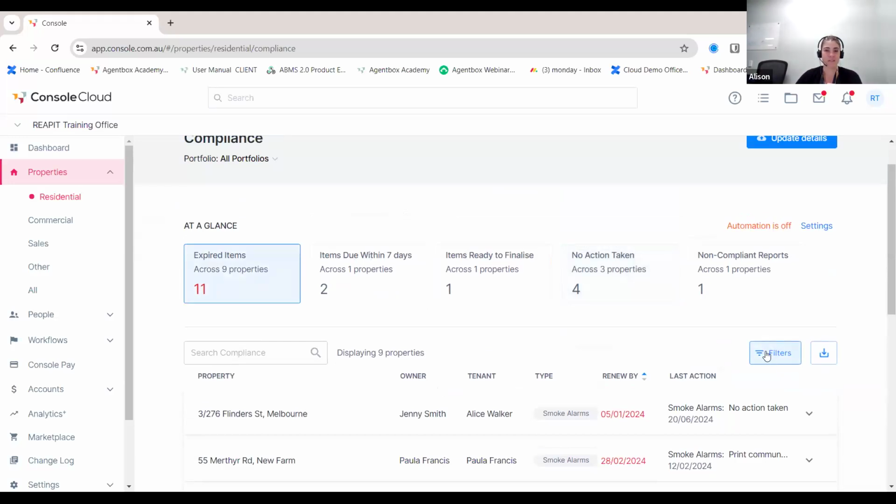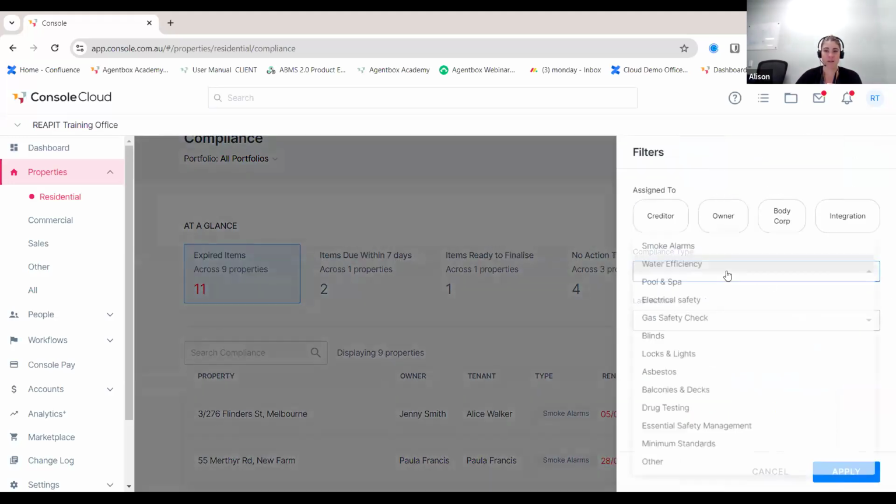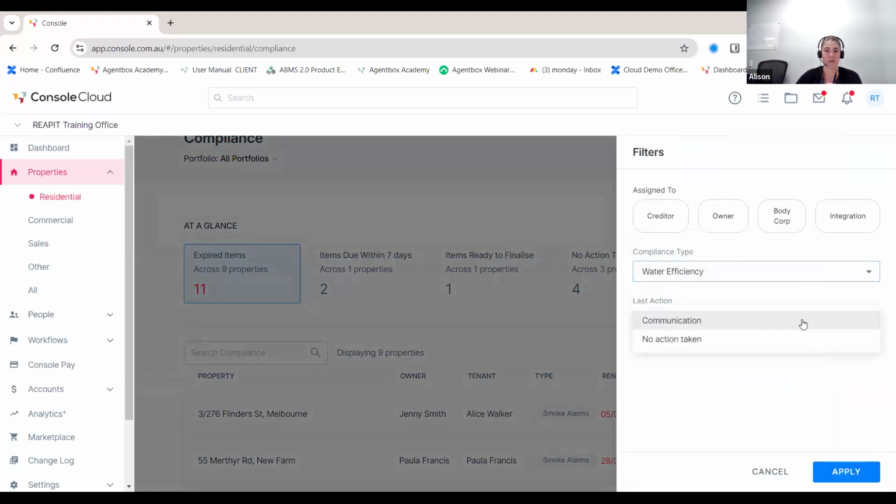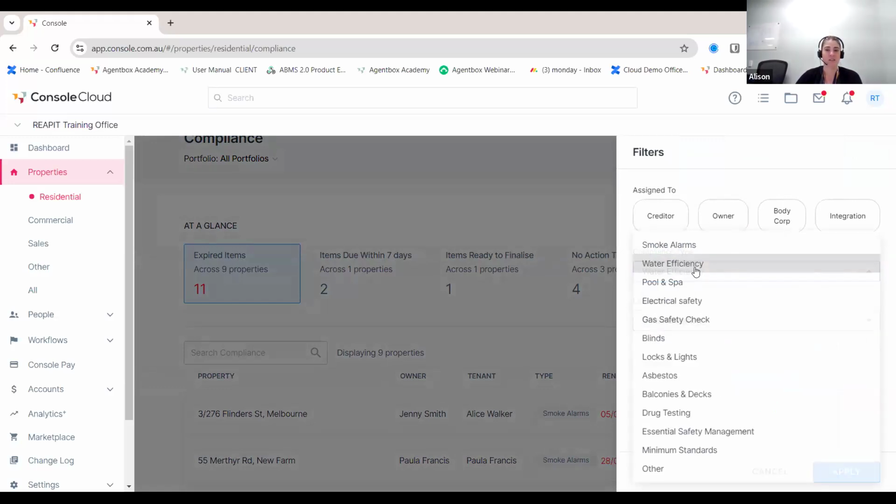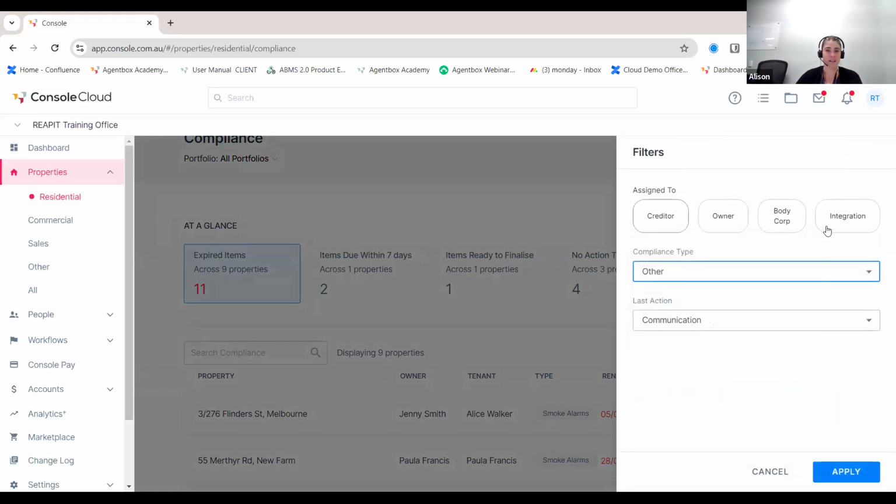You've got your filters over the side here. So you could look at a compliance type, you could look at a last action, you could look at almost anything and who it's assigned to. So if I'm having all my smoke alarms done, they're assigned to a particular creditor, I might filter down if I've got a lot sitting in this list.